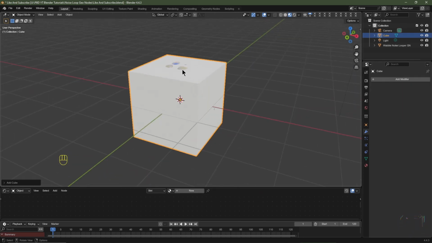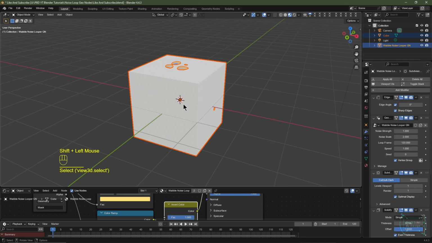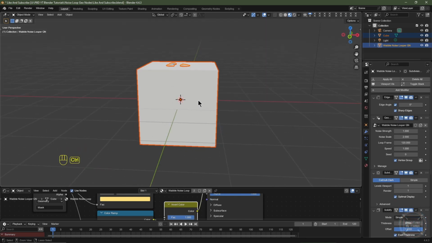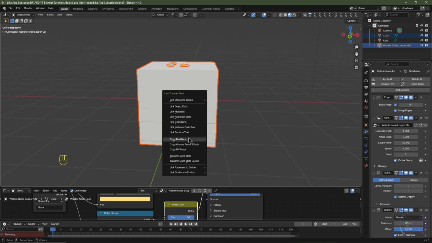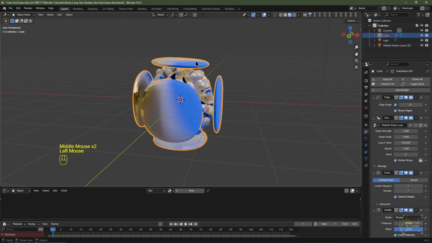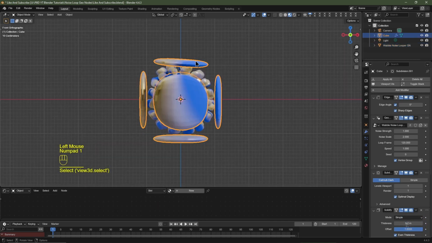And with the cube selected, I'm going to hold down Shift and left click select the Wobble Noise Looper geometry node object. I'll then hit Control L and we'll select Copy Modifiers. Okay, I'm going to select that new object. I'm going to hit numpad 1 to go into front view.